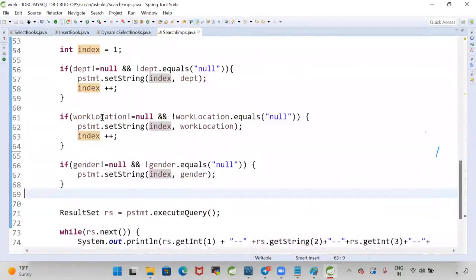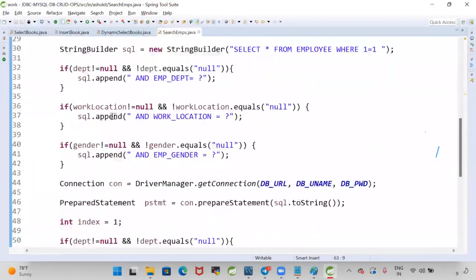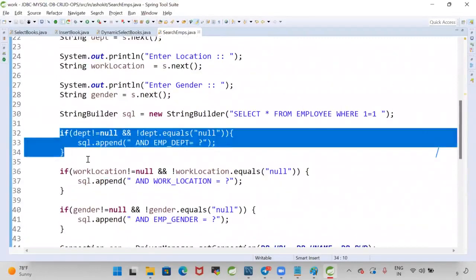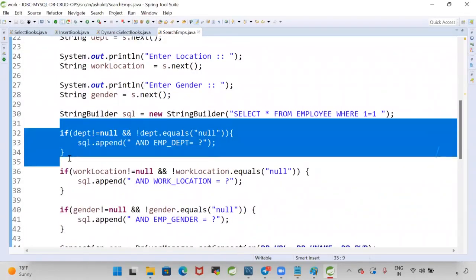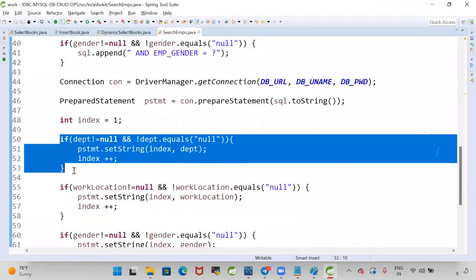Am I doing anything other than an if-else condition? Only if, not even else. If a user enters a department, add the department to the query. When the department is added to the query, set the value for the positional parameter.